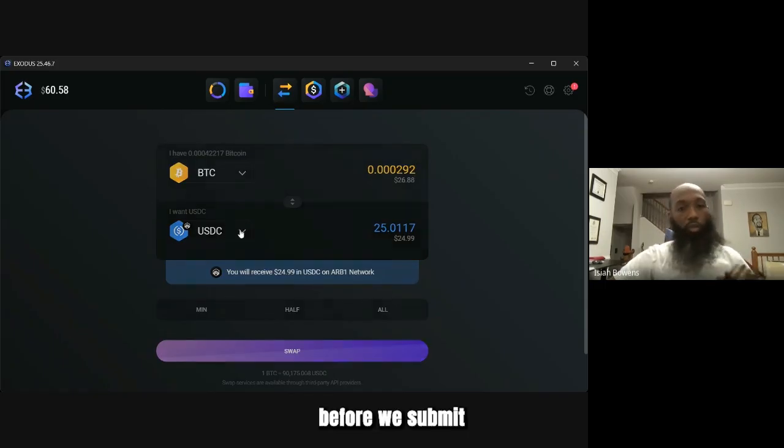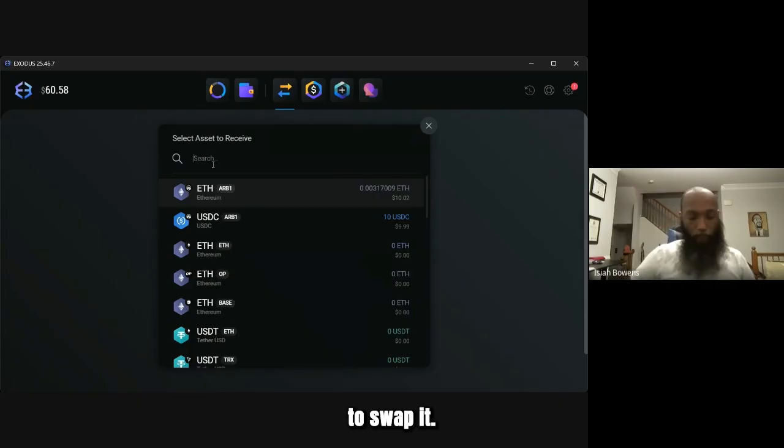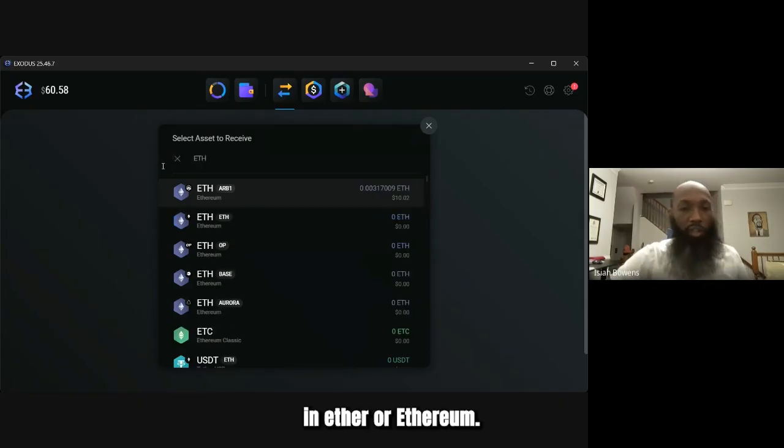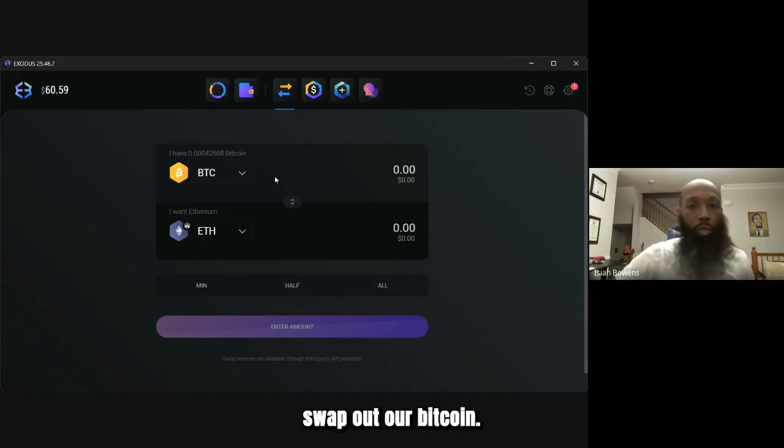Well, first, before we swap it for USDC, we're going to swap it for Ethereum, right? A small amount of Ethereum. So we're going to swap it. You just type in ETH or Ethereum, and you see they have all the different Ethereum chains that it's on, right? So again, we're looking for the Arbitrum, the ARB1. So we're going to click on this because it's telling them that I want Ethereum on the Arbitrum network, and we're going to swap out our Bitcoin.